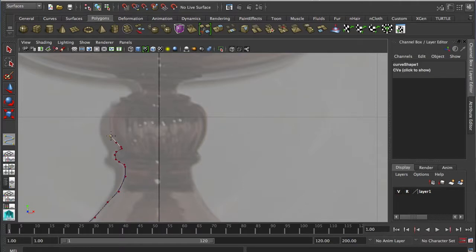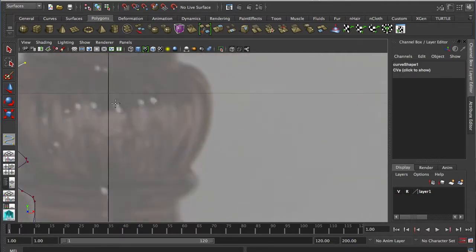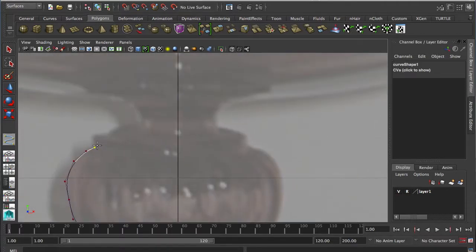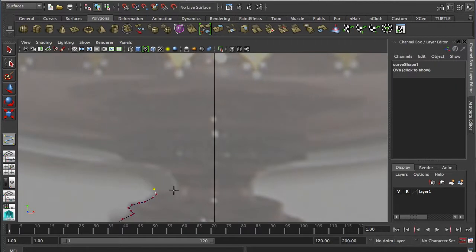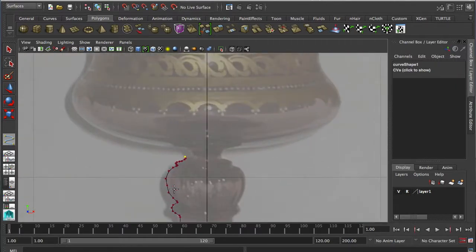This is really hard to see, so I'm just going to approximate it. It's something like this, and it looks like there's a little notch right here. So I'm going to make one more point, and then I'm going to go up and around and in. Now I can zoom out. I'm doing a shadow again, so let me undo.